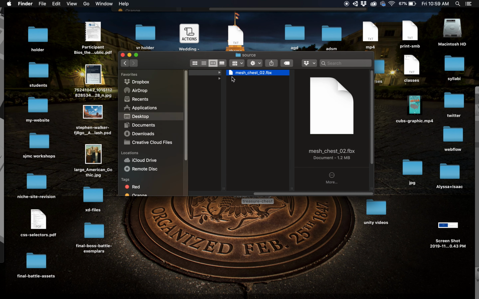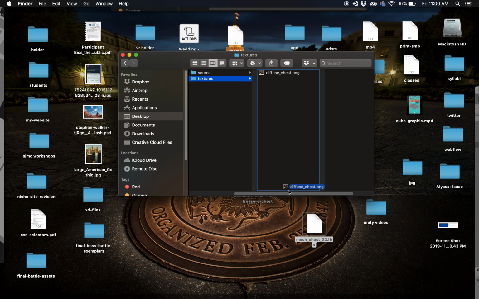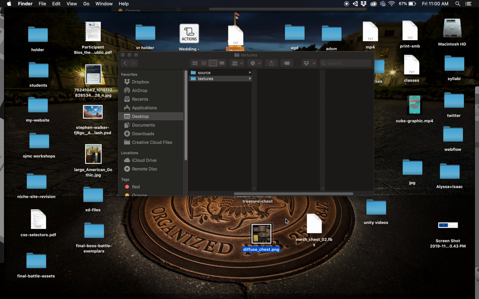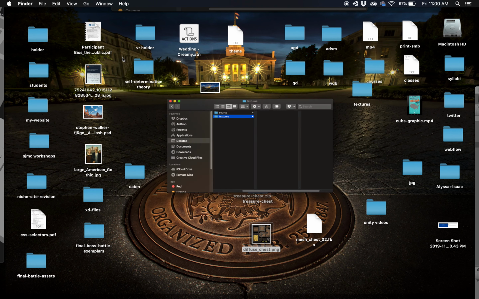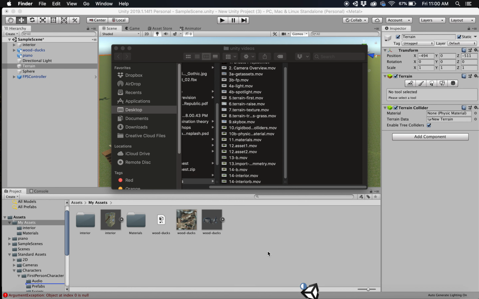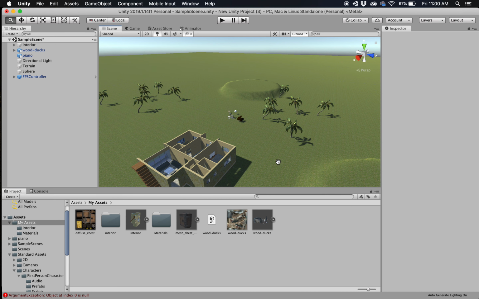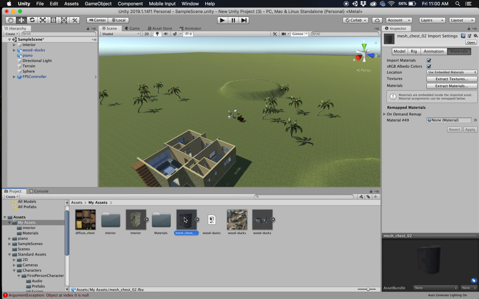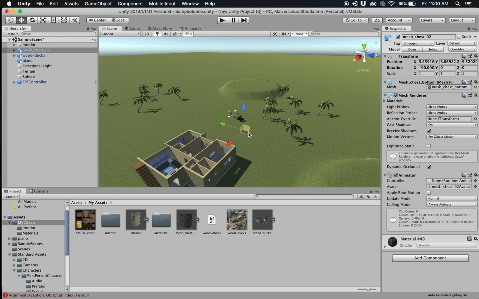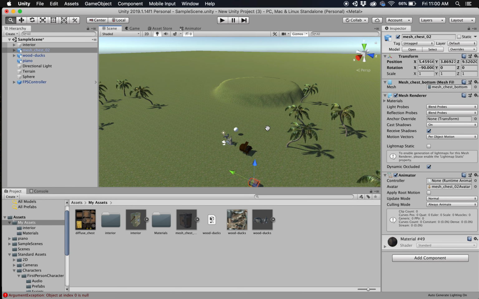Let's see, I'm going to just take this one and put that there on my desktop, just because I don't want all these folders. And I have those two there. So when I drag them in together, they should hopefully be intrinsically linked. So I'll just go ahead and drop that into my folders here. And I'm going to find my chest here, drag it out.